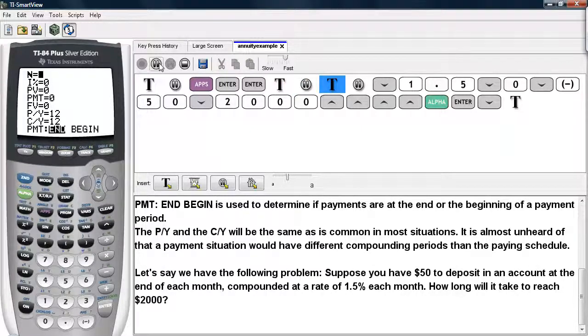So let's say we have the following problem. Suppose you have $50 to deposit in an account at the end of each month. It's compounded at a rate of 1.5% each month, and how long will it take to reach $2,000? Well, in order to do this, we'll enter in the I%, that's 1.5. And notice I don't convert it to a decimal, I leave it as a percent.